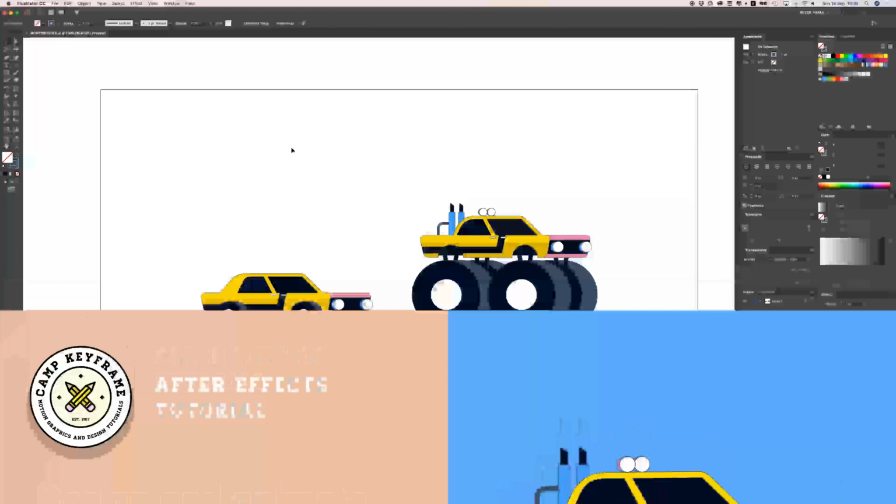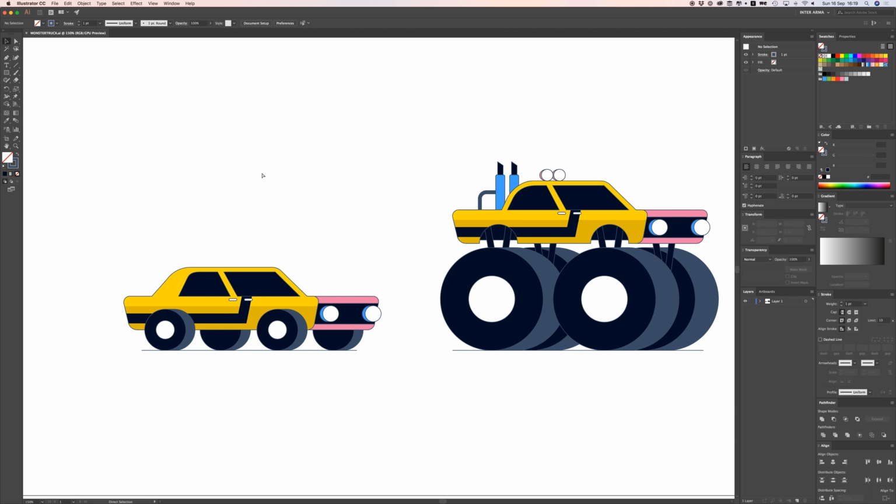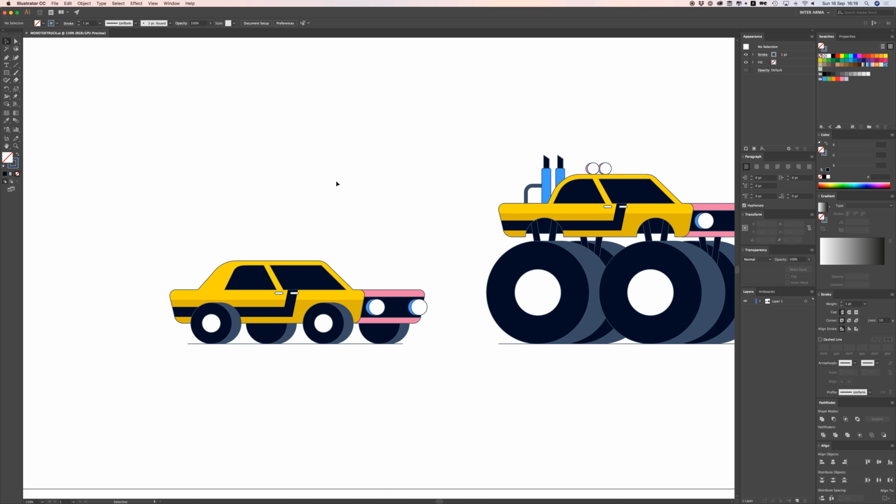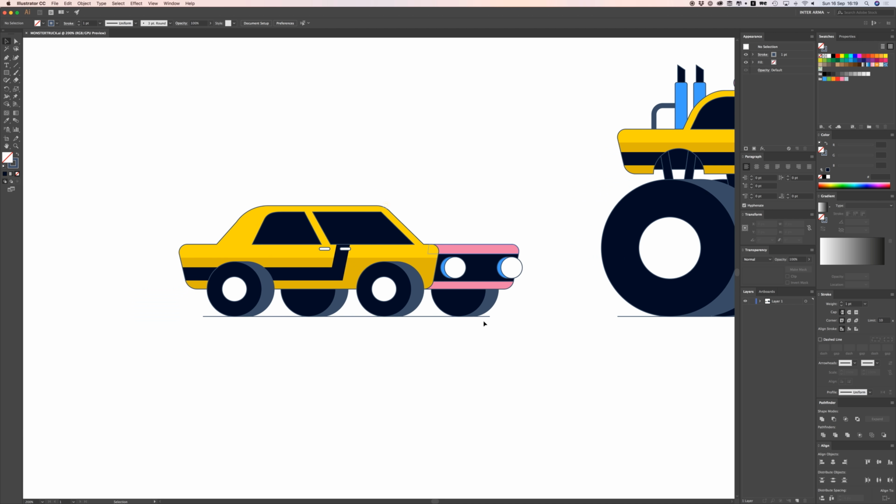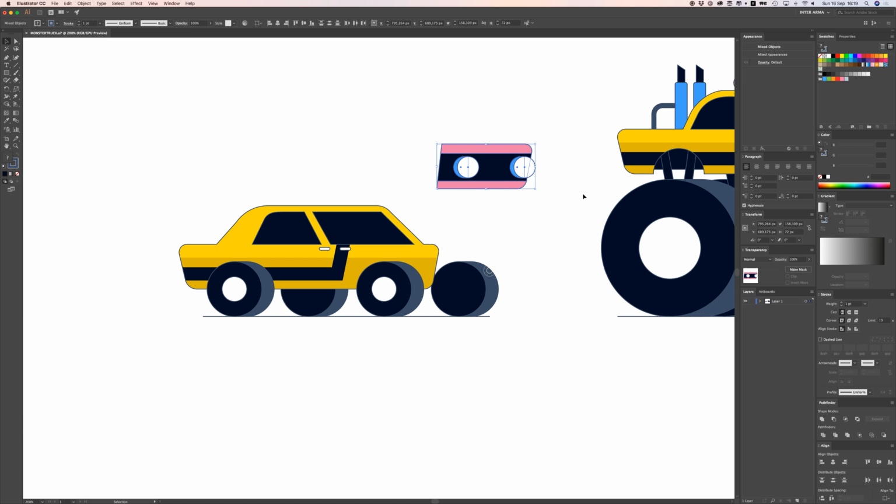So let's just jump into Illustrator here, where we designed this in the previous video, and now we're going to save it for After Effects. What I always do is press Command 2 to lock layers that I need to have in separate layers later on. So first all those wheels, let's lock them, and the floor. This can be one layer.